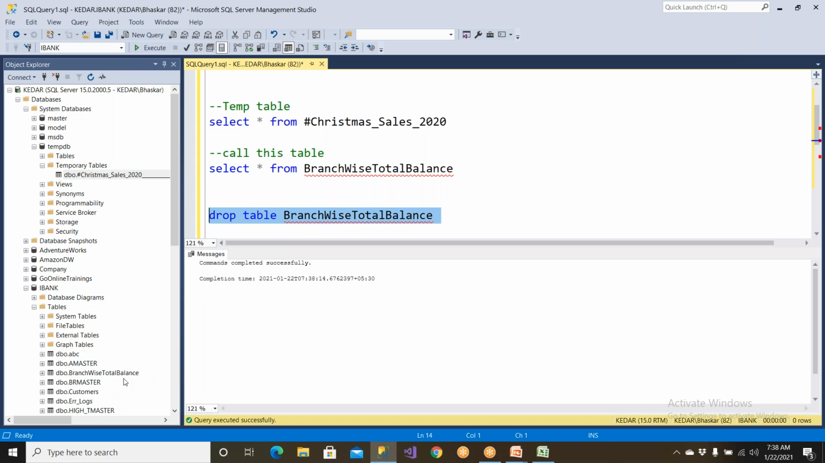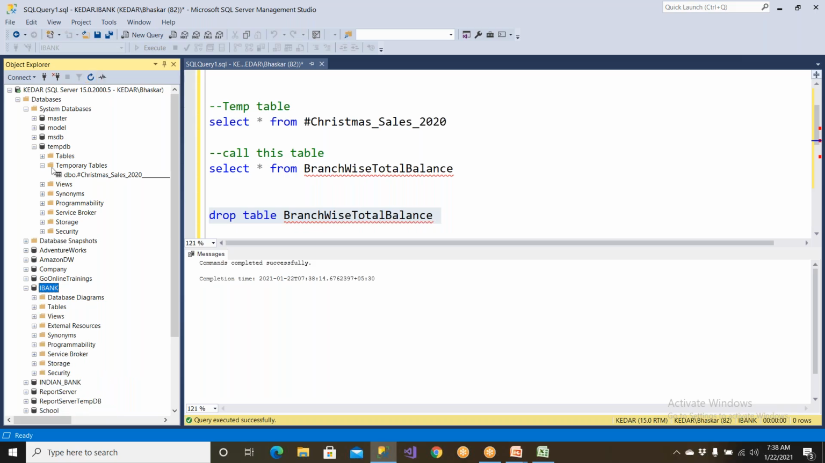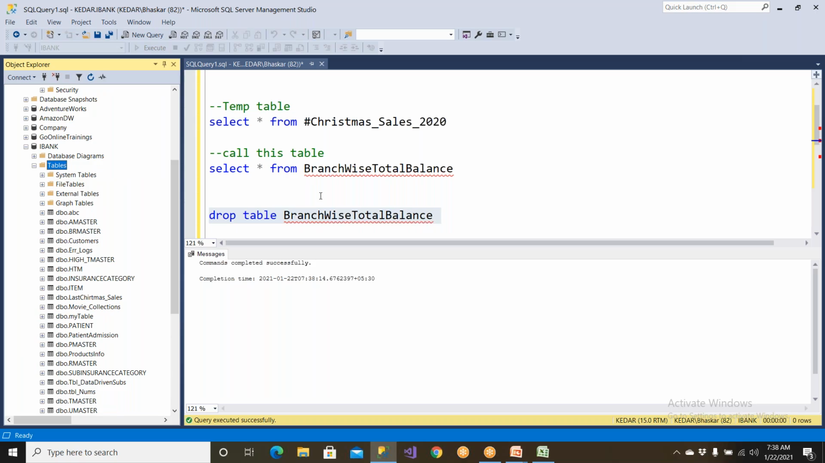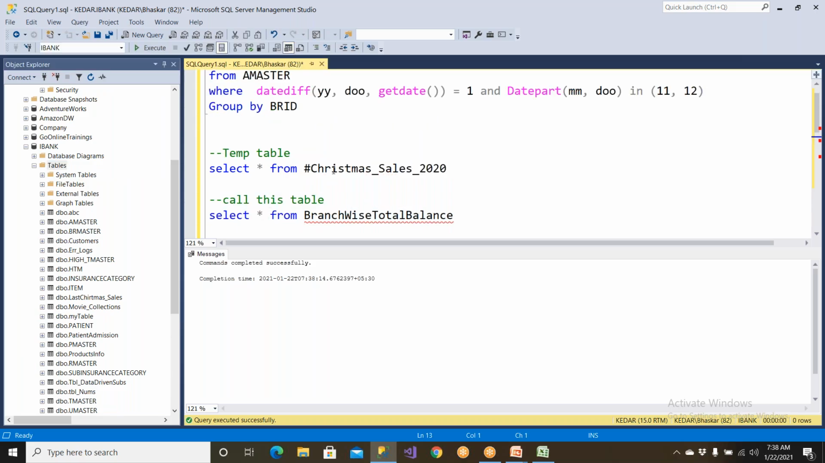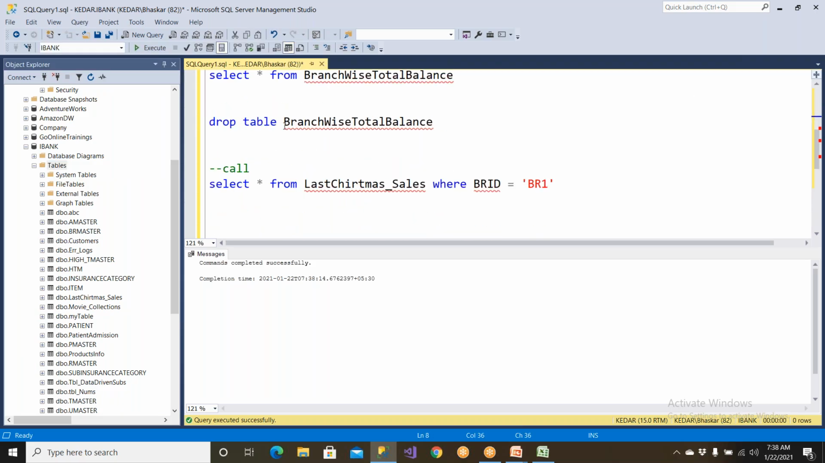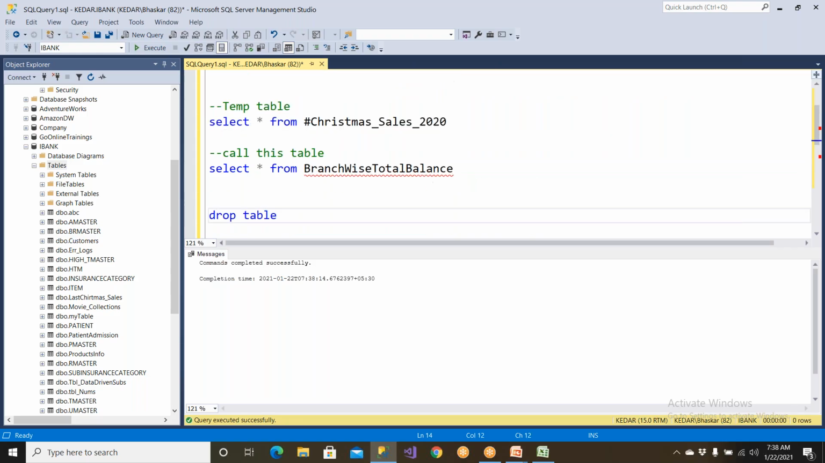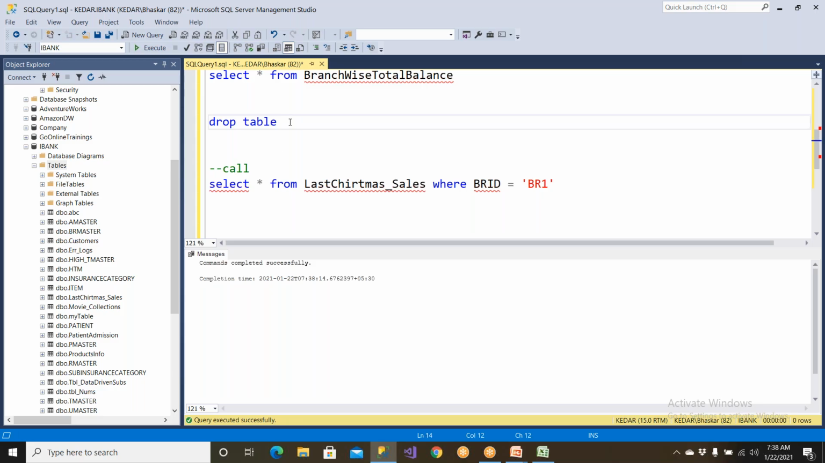I have branch wise sales. It is getting dropped. When you go and refresh, this table is going to be dropped. Clear? And I wanted to drop this table. You can also go and take the table name, and it's a drop table, temporary table name. So temporary table can be dropped like this. Okay, so this is also can be dropped.